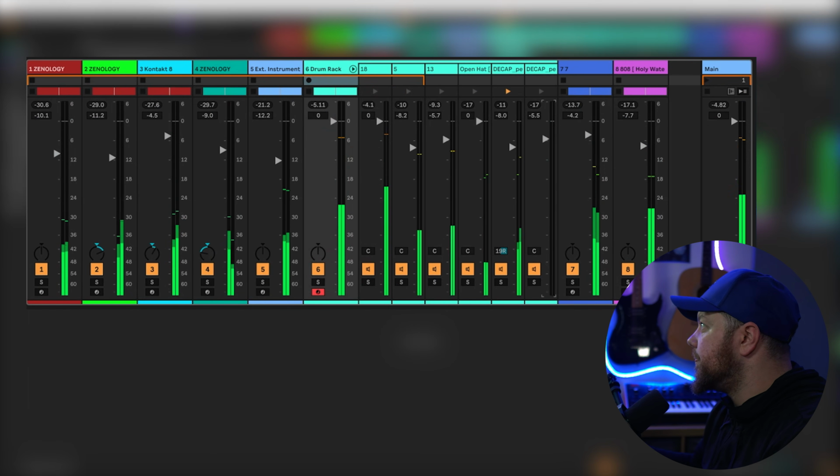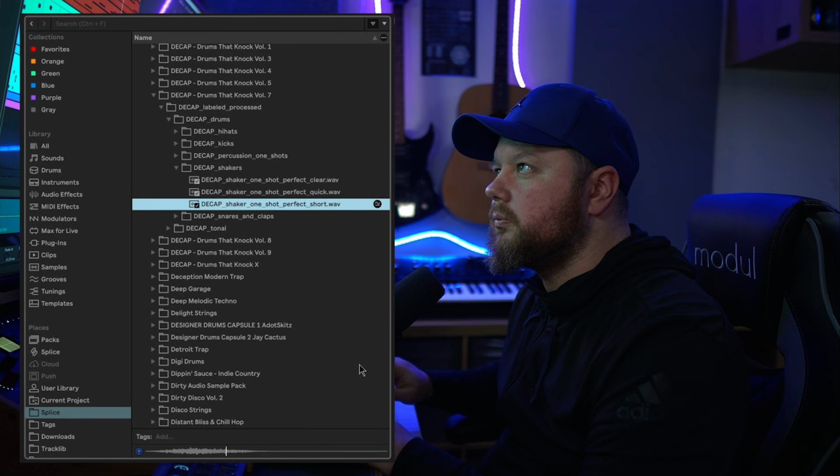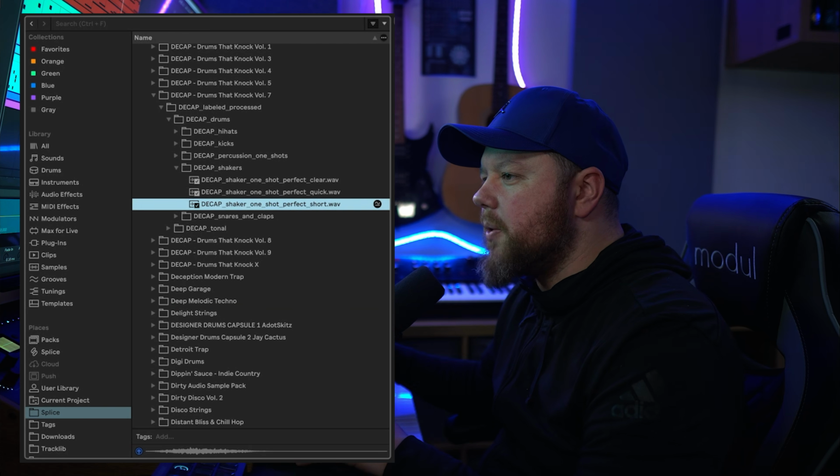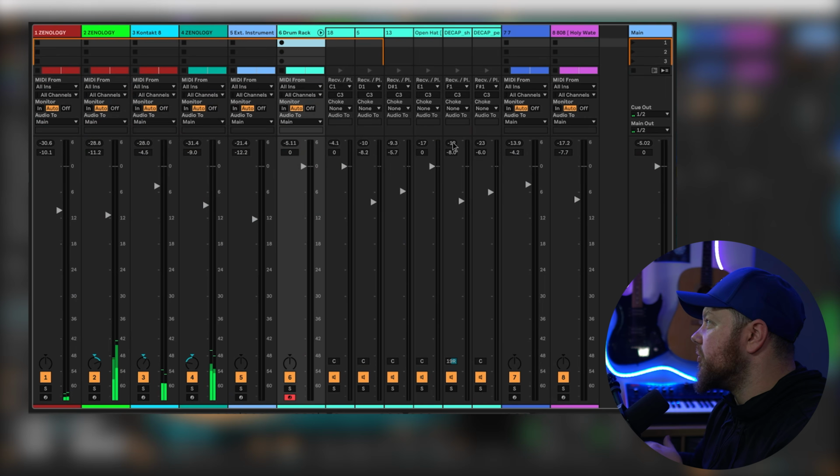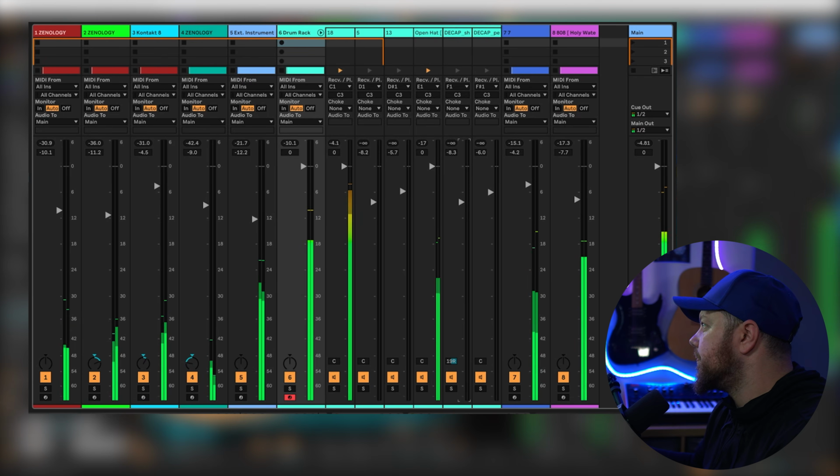Drop the volume as well. Go for a shaker as well. In fact, I feel like a shaker could be better here. There we go, I think that's better. Drop the volume on the shaker as well.